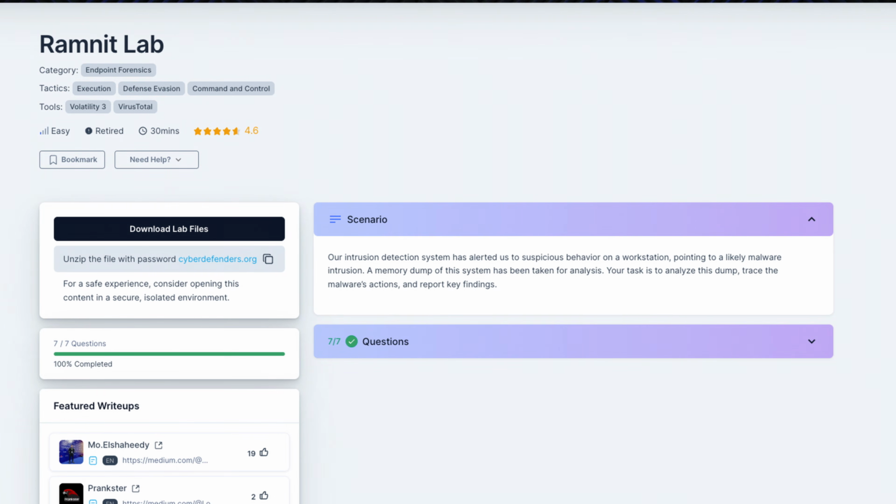Are you ready for another memory analysis exercise? In today's video, I'll be going over a lab provided by CyberDefenders called Ramnit. And in this lab, we'll be analyzing a memory dump from an endpoint where our intrusion detection system had alerted us for suspicious activity.